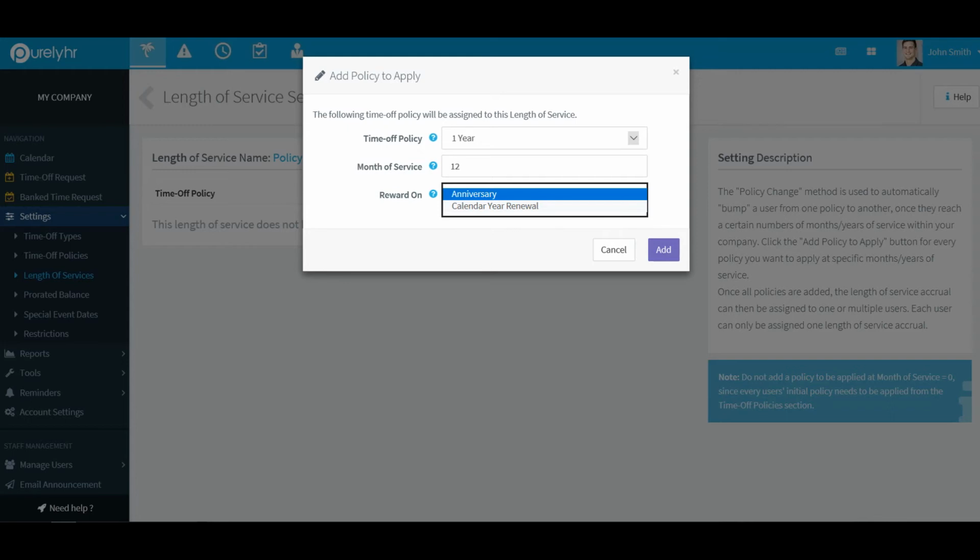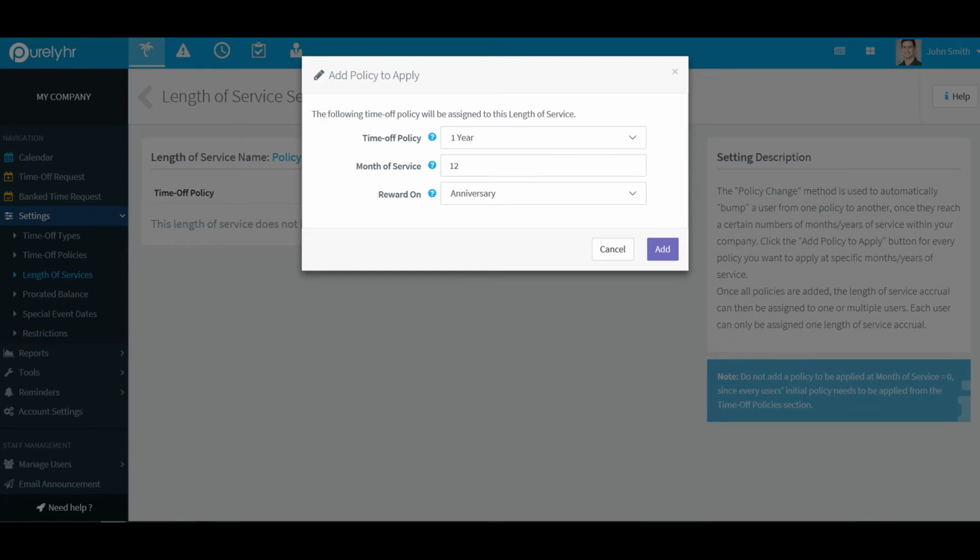Now choose when the policy is given. If you select Anniversary, then the policy will be given on their anniversary. If you select Calendar Year Renewal, then the policy will be given at the beginning of the calendar year. In this example, it will be given to the user on January 1st of the year that they will hit 12 months. Once you've finished, click Add.